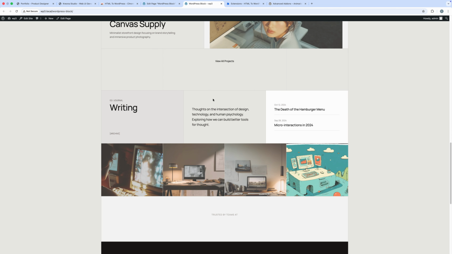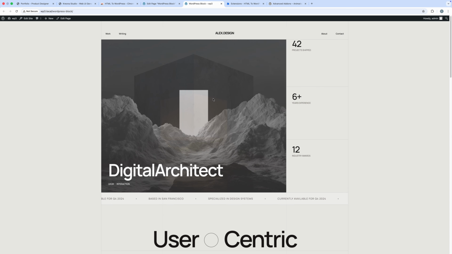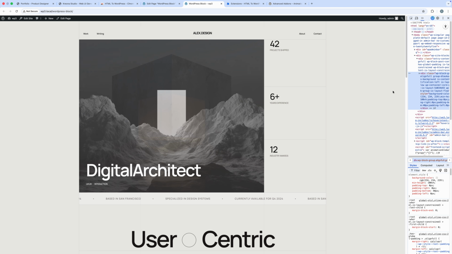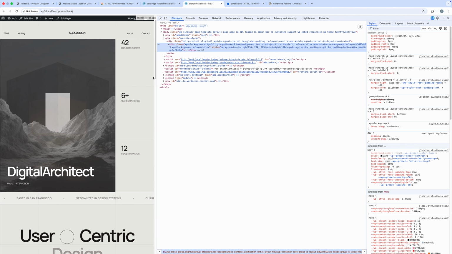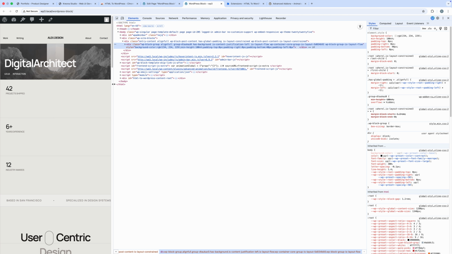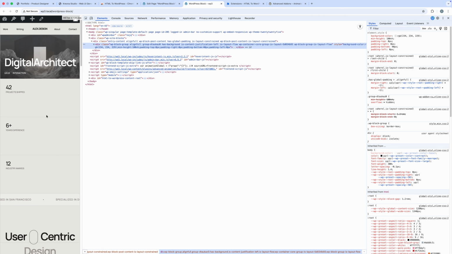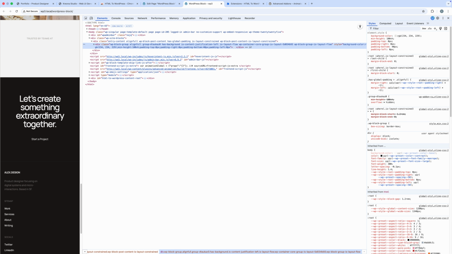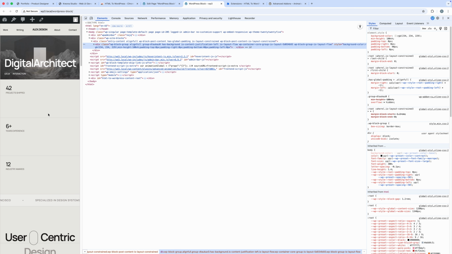Okay, this is how it looks on the front end. And this should be responsive. Let's inspect the page to see its mobile view. This looks good to me. You may need to edit some details manually, especially if you're converting a more complex website.